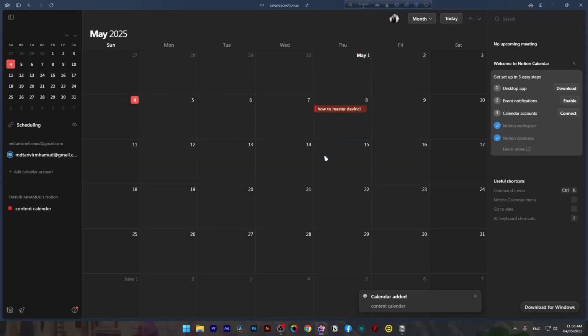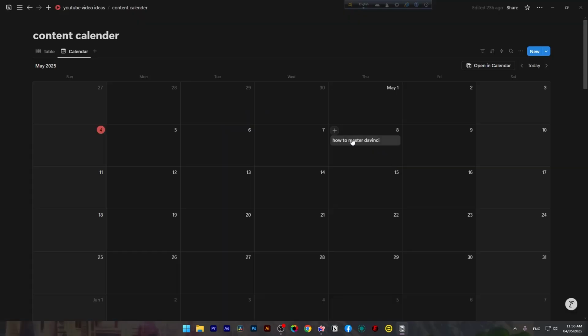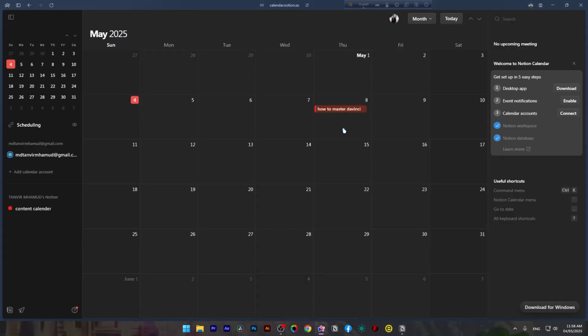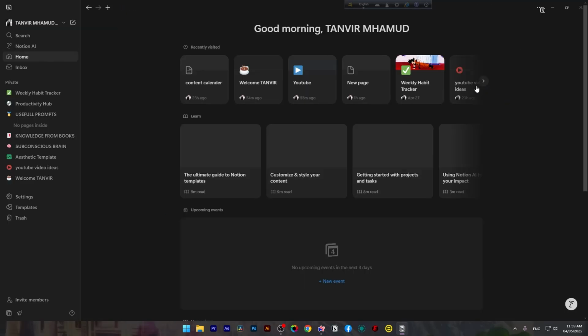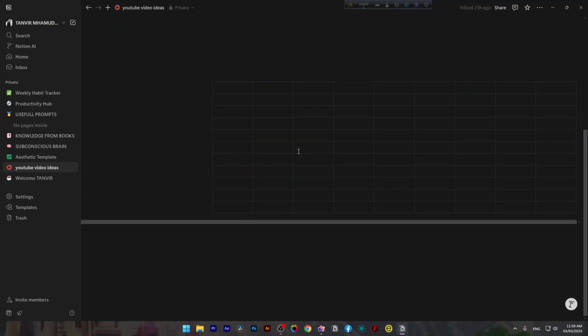It's added, and right here I added this, How to Master DaVinci, on May 8th, and it has also tested that. As you can see, it's as simple as that. You can use it like a calendar app, but with steroids on. So this Notion Calendar is basically a calendar app, but on steroids. You can pretty much add any of your databases or whatever you want. You can add that simply there.